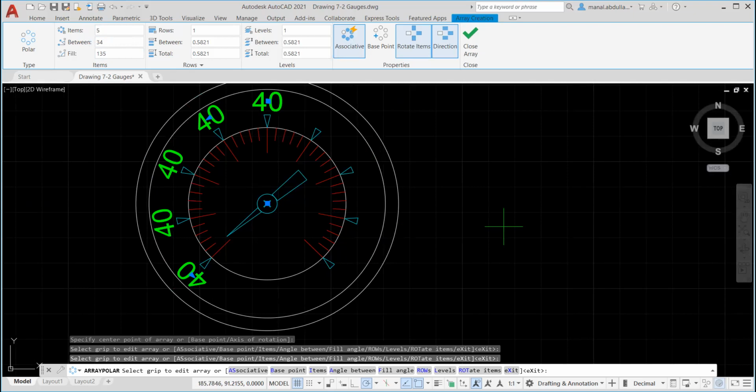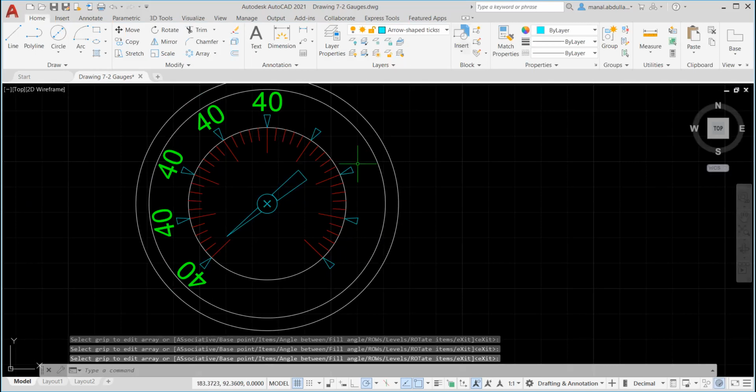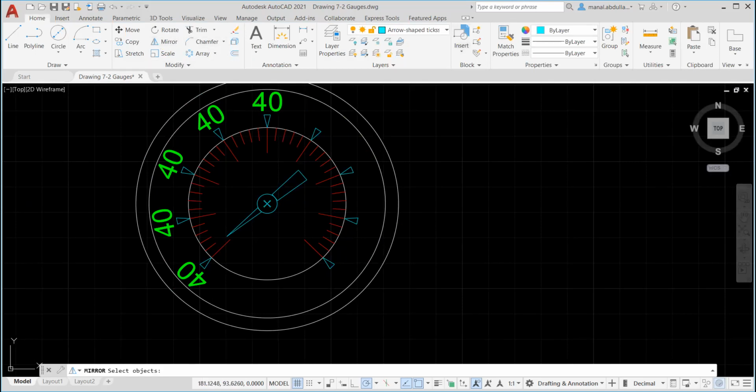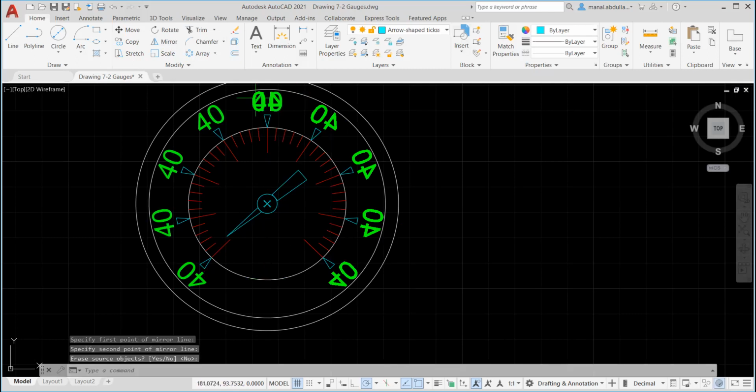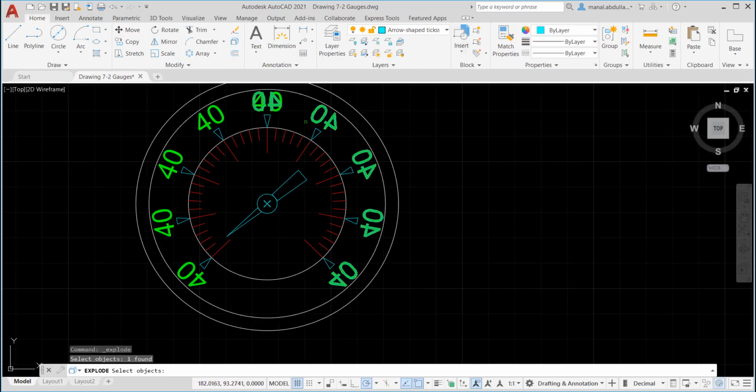Okay, so we finished that. It's associative now, so I cannot modify it. I can make it unassociative to modify. I'm gonna leave it this way, then I explode it. Then I'll go to close. Now let's mirror this array, enter, and pick a line. Okay, as you see here, we have overlapped. Let's explode this and this, enter.